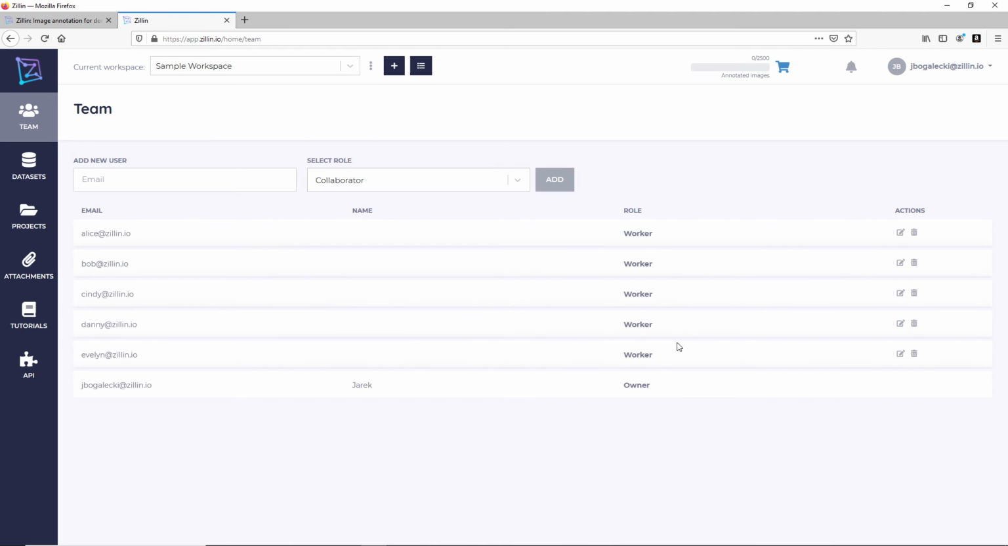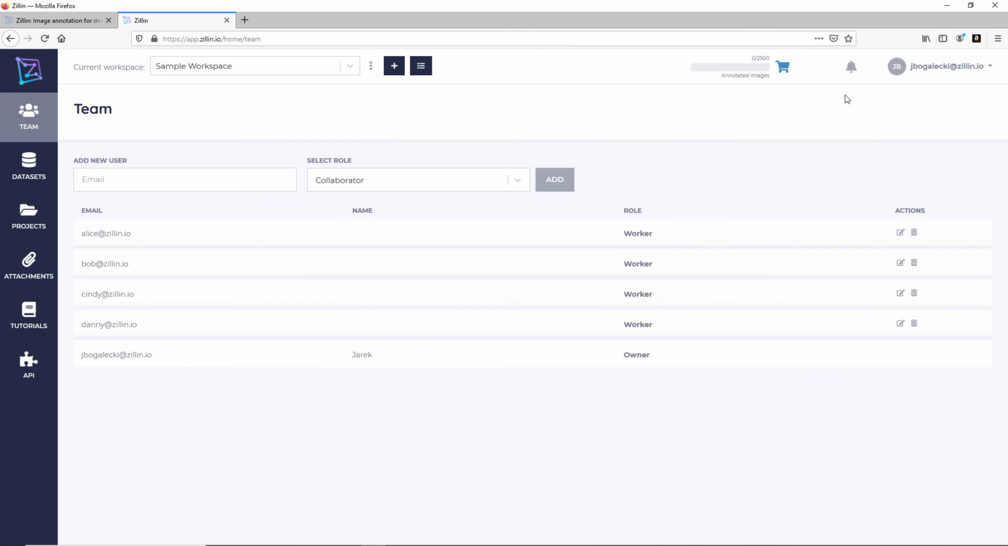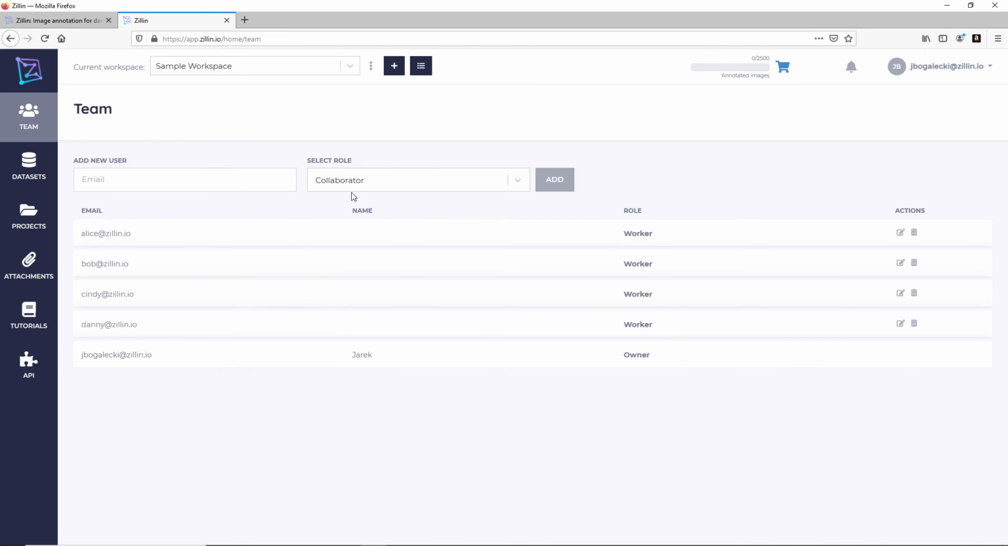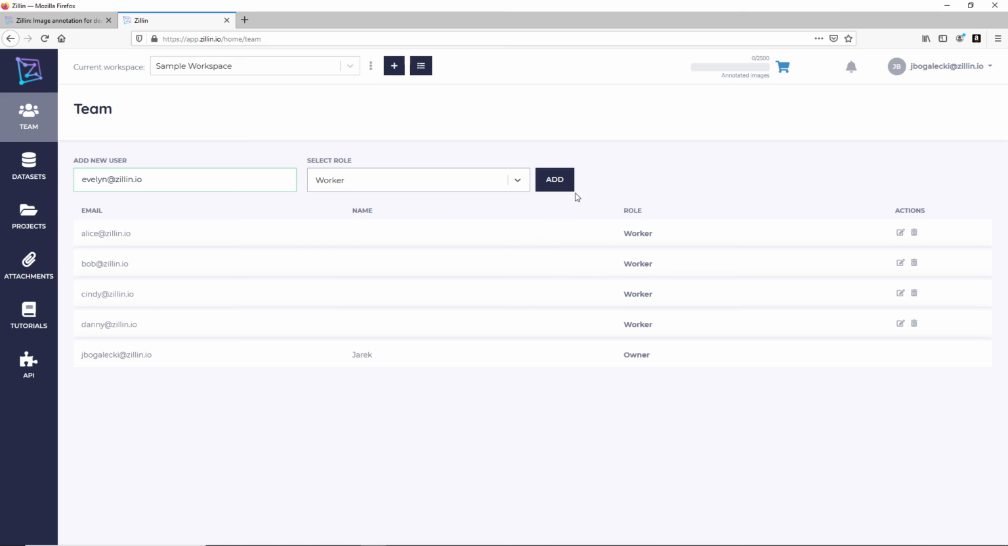Let's remove Evelyn from the workspace and see now. Yep, as we can see, the limit is not full now. We can now invite whoever we want, one more person. But let's have Evelyn back, of course, only as a worker. And now we have reached the limit. There are 6 people in the workspace, 1 owner and 5 workers.